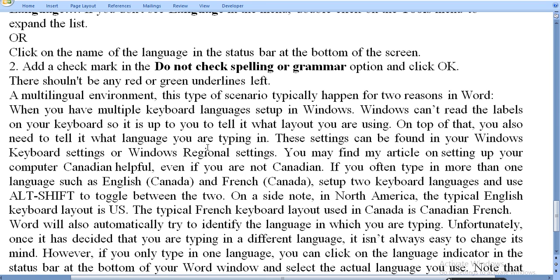The typical French keyboard layout used in Canada is Canadian French. Word will also automatically try to identify the language in which you are typing. Unfortunately, once it has decided that you are typing in a different language, it isn't always easy to change its mind.